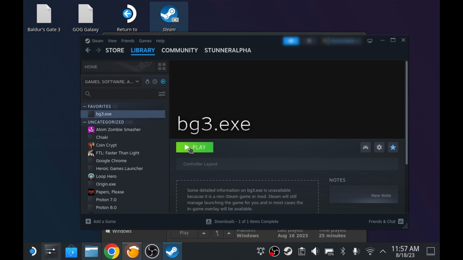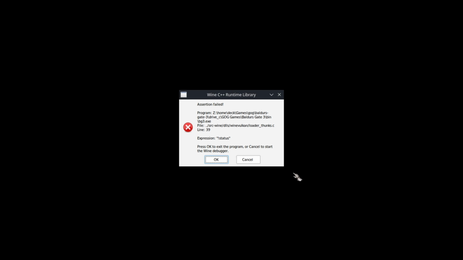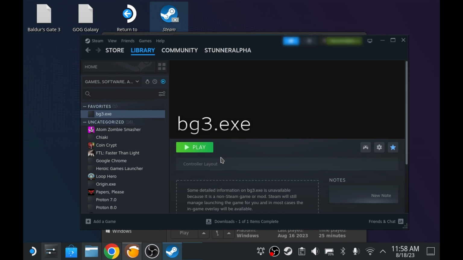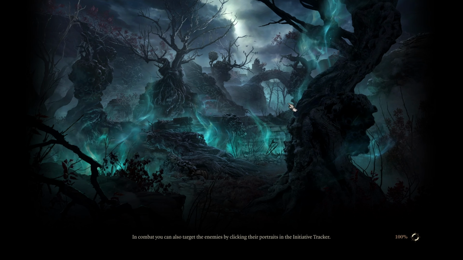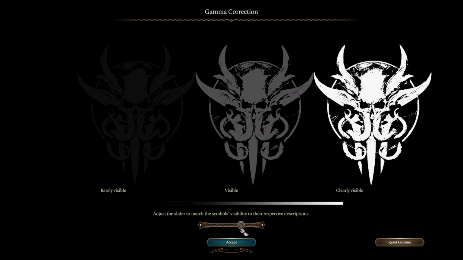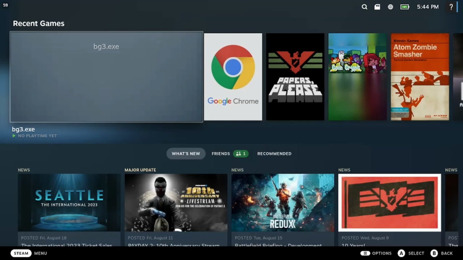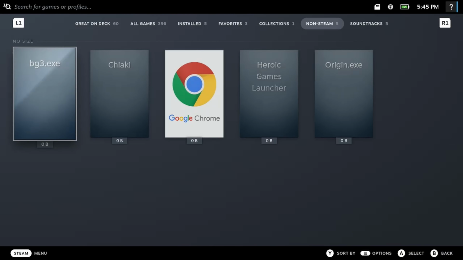I would recommend you attempt to run the game to ensure it runs as expected without issue. You may see a Wine C++ runtime library error while launching the game. Clicking OK will dismiss the error and exit the program, and then relaunching the game again should work without incident. Now that you've verified the game runs, you can finally go back to gaming mode. Press the Steam button and then go to Library, and then underneath the non-Steam category, you'll see bg3.exe and can launch the game from there.